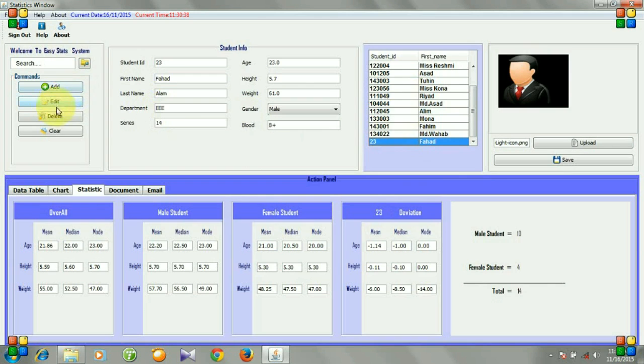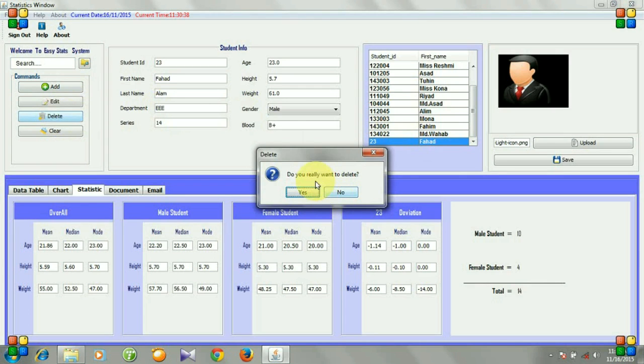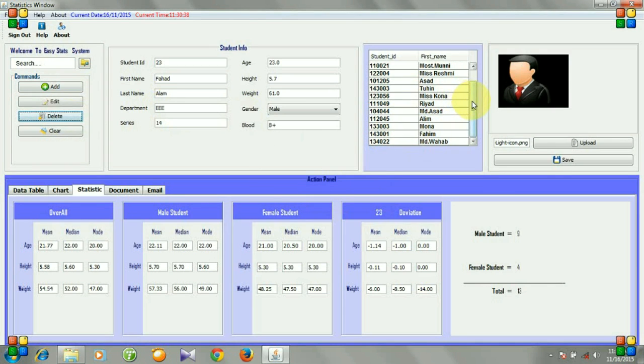We can also delete by clicking the delete button. Let's click it. A message is popped up. Do you really want to delete? Yes, delete it. And you see the entity, that means student ID 23 is deleted from the database.